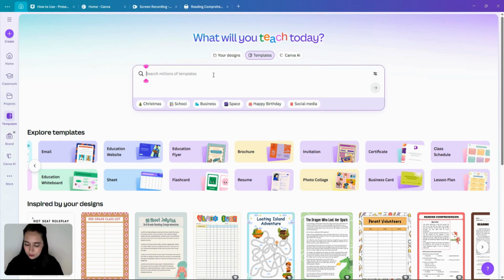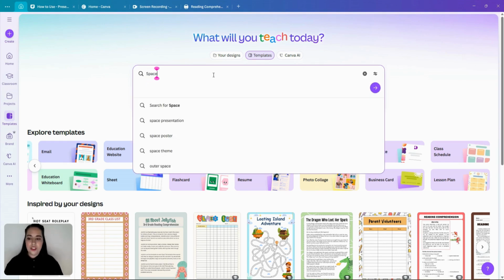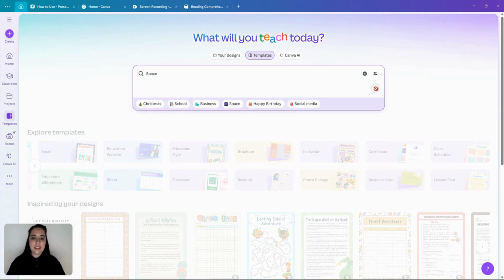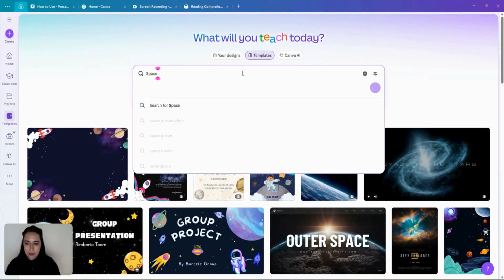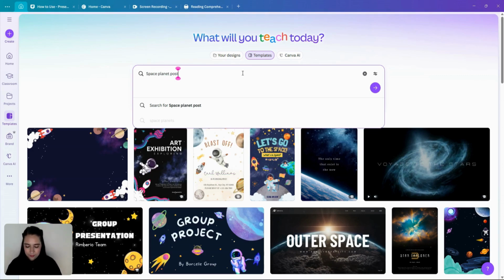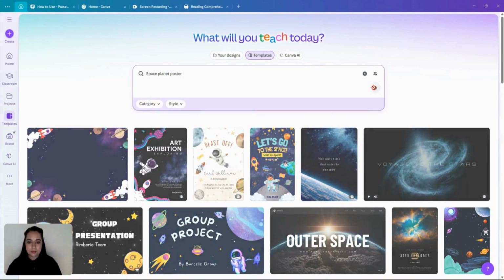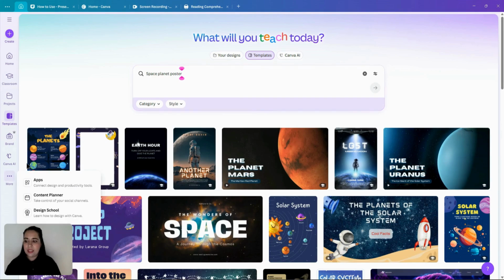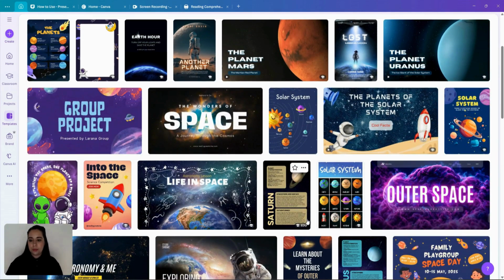Let's say, for example, you're a science teacher and you're teaching about space. You can search for space and you can submit it. And let's say, for example, you want a poster on maybe the different planets. So you can say planet poster and search. Right, and it will come up with all these resources. Then you can choose which one suits your classroom and also the age group that you are teaching.